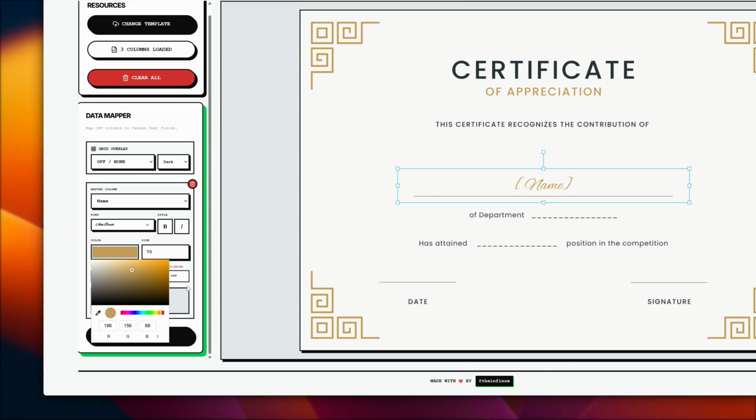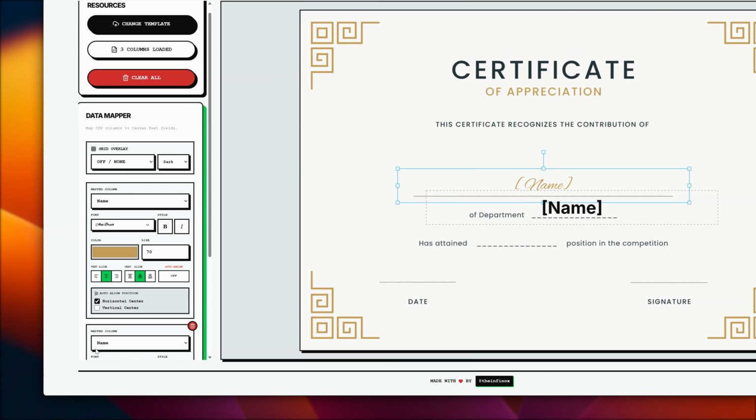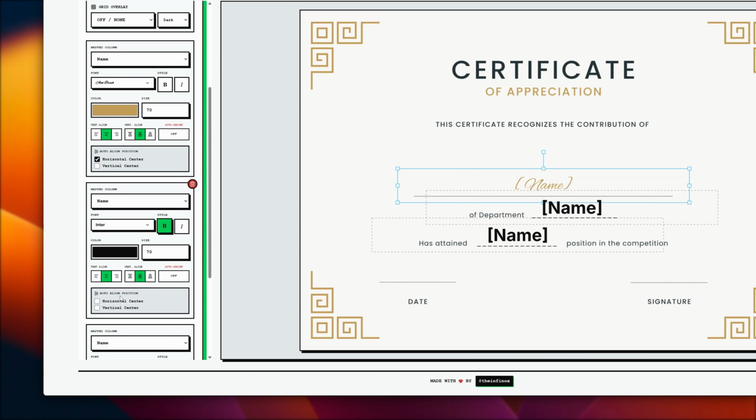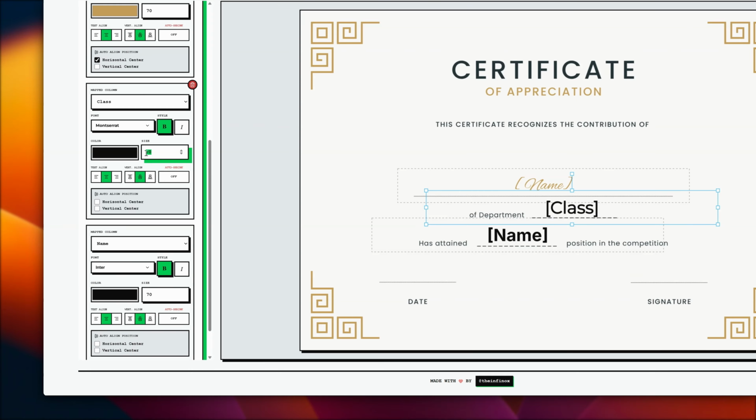As long as you have an active network connection, you can browse the entire Google Fonts library to find the perfect typography. Adjust the color, make it bold, or add italics. Once your first variable is set, just repeat the process to add your second and third variables.